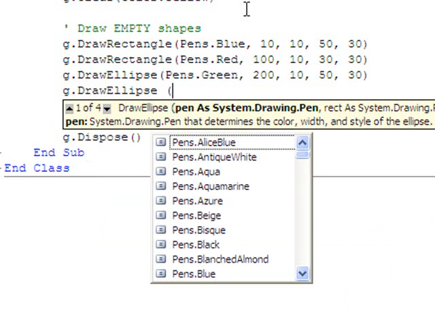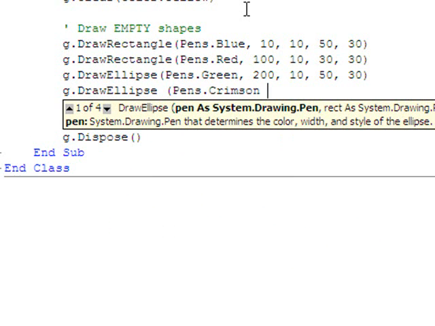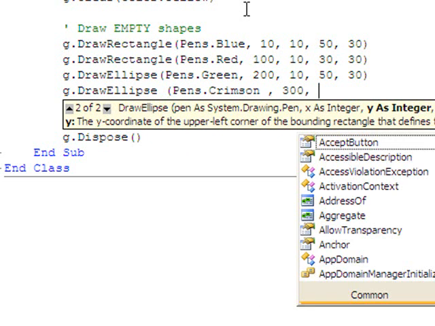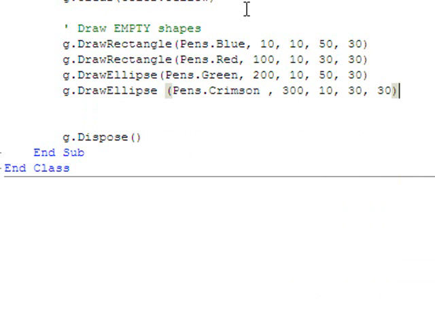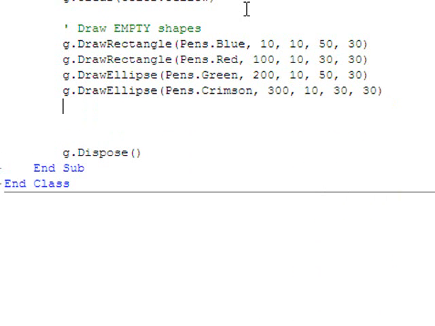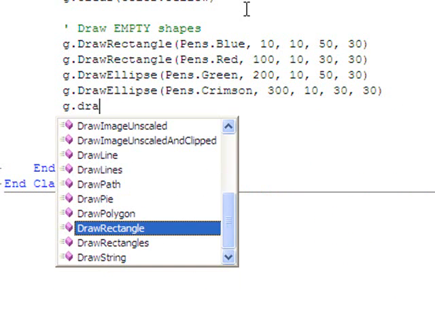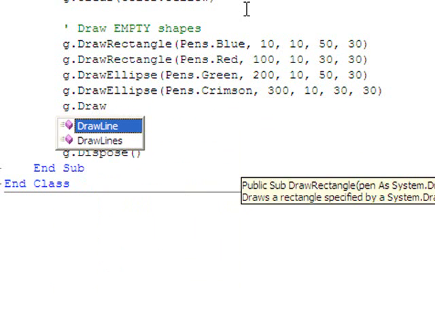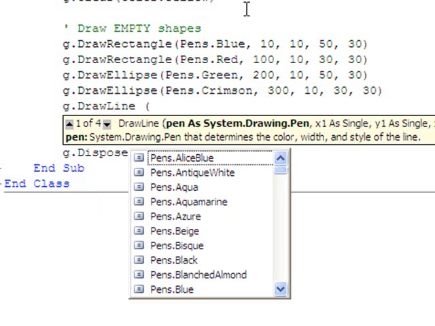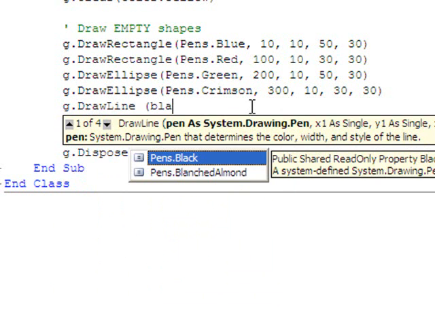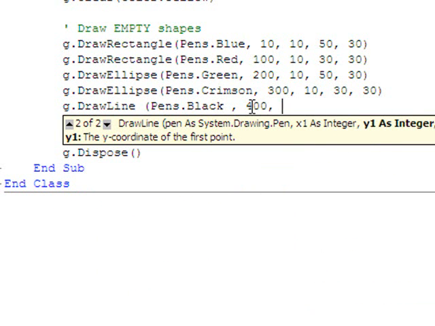We can also draw a circle with the ellipse command. I'm going to make this one crimson. Alright, so we've just moved down the line. And then one more. Let's draw a line. Now the line, as you can see here, needs not only a pen color, but the X and Y coordinate of one endpoint and the X and Y coordinate of the second endpoint. Okay, I'm going to make my line black.